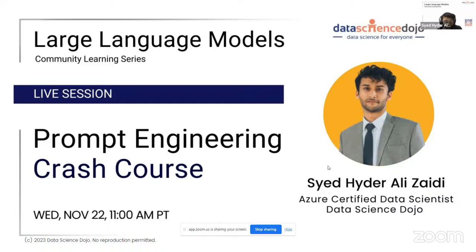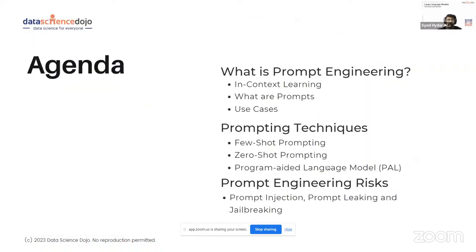Let's see the agenda for today. We'll be talking about prompt engineering and its use cases. Then we'll move towards some advanced prompt engineering techniques like few-shot prompting, zero-shot prompting, and programming language. And then we'll end with some risks that prompt engineering brings to the LLM.